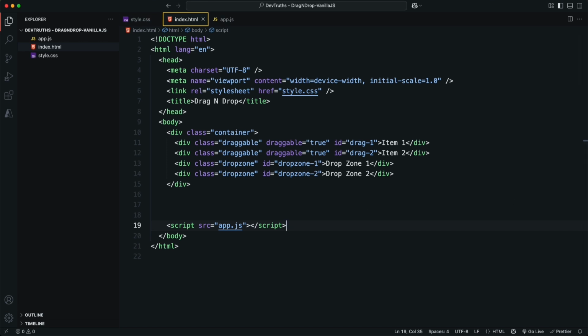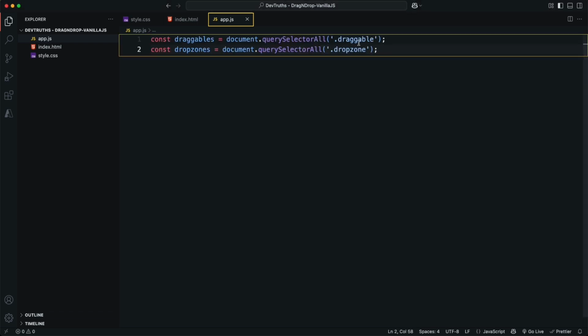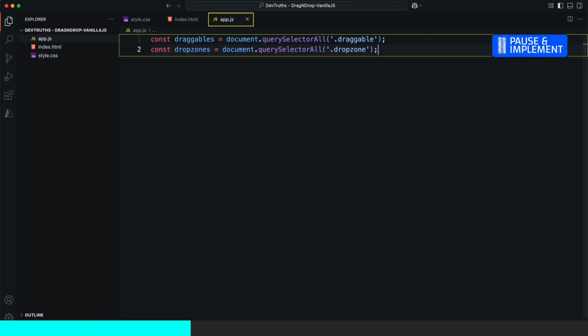So let's go ahead and work on the JavaScript side of things. The first thing is that you have to pick your targets. We need to make sure that we have control over everything that is draggable and the drop zones. So make sure that you create these variables.